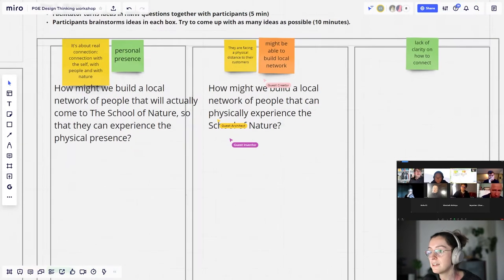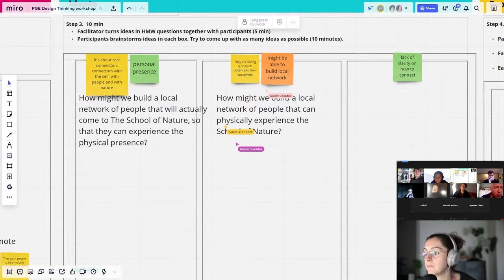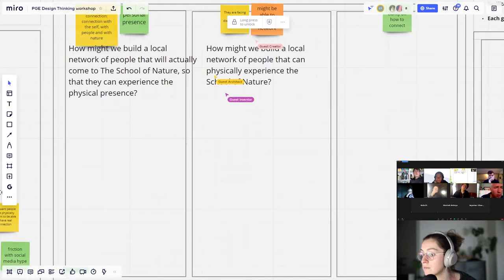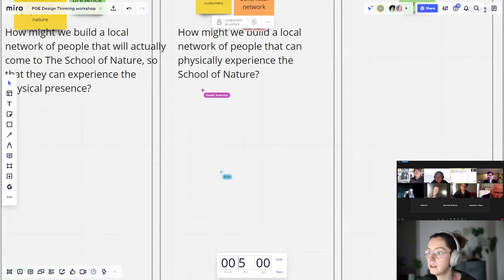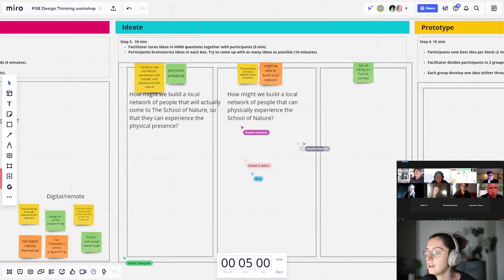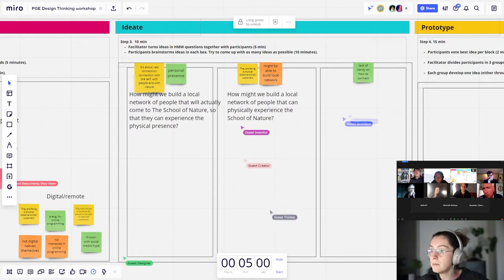So how this works is that I'm just keeping track of time. We're a little bit delayed, but I think that's all good. We can have a, let's say, 5 minute brainstorm. I'll set up a timer in Miro where we all just dump as many ideas as we can around this question: how may we build a local network of people that can physically experience the School of Nature? And I'll make the timer start. So let's all just dump ideas there.